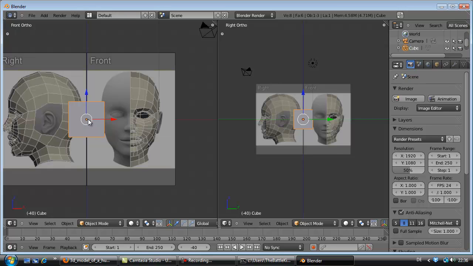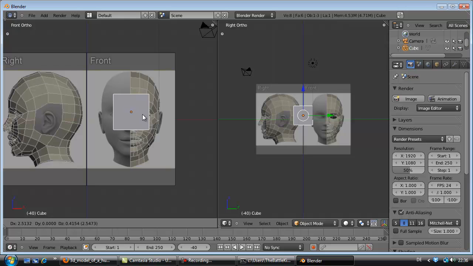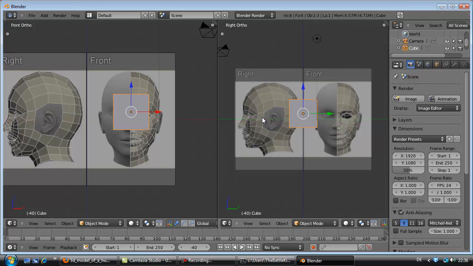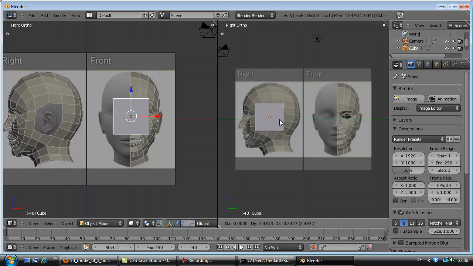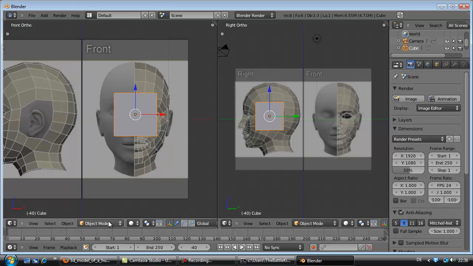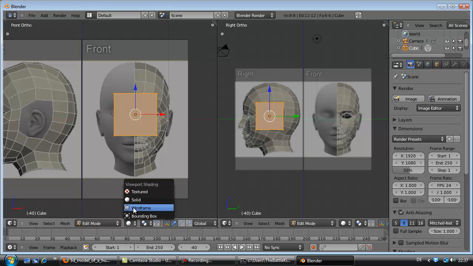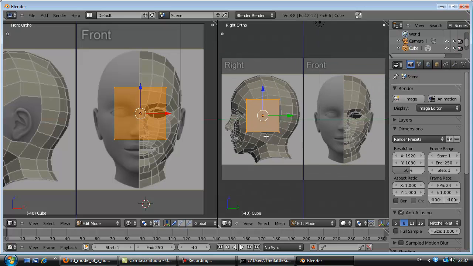Now, we have to move the cube, because that's the front view, remember the front view here, and we have to move the cube here to this face from the right side. Well, the problem is, no, it works. Cool, good. Now we change into the edit mode here, or faster with the tabulator, and wireframe here, so we can see the picture behind.